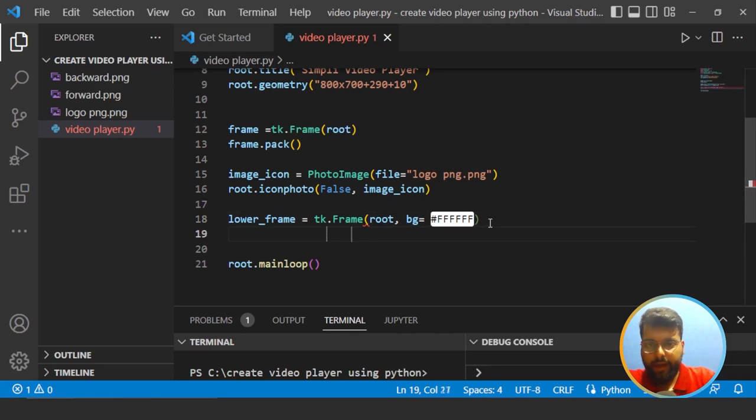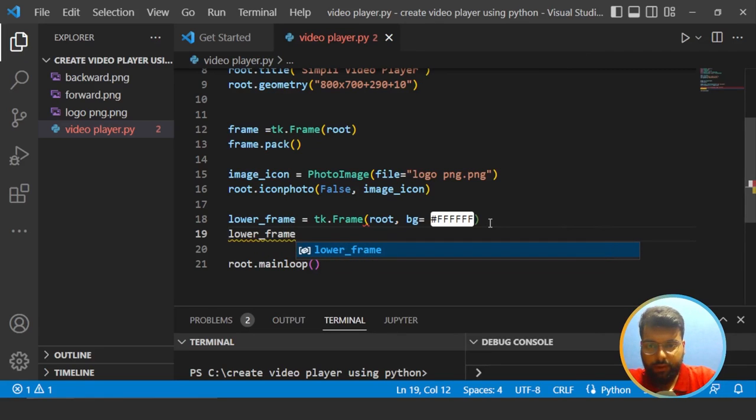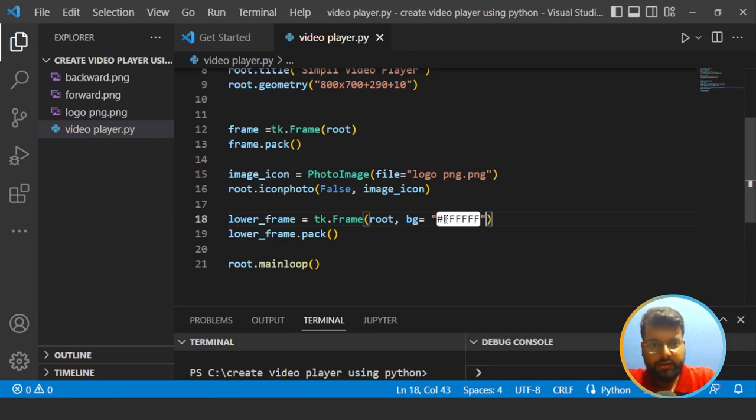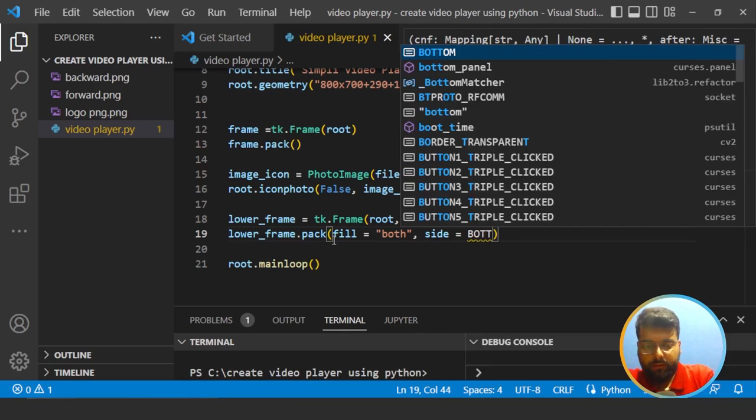Now we'll use the pack function here. We will place this frame. For that, we will use the variable we have created and the pack function. Okay, we have to place the hexa code in inverted commas as it was showing error, else it would be treated as a comment only, as we have used the hashtag and we didn't place it in inverted commas. So now we'll pack it, and inside we'll use the properties as fill equal to both, so it would be fitted in the whole window. And we will place this at the bottom of the Tkinter window. So for that, we'll write side equal to bottom.